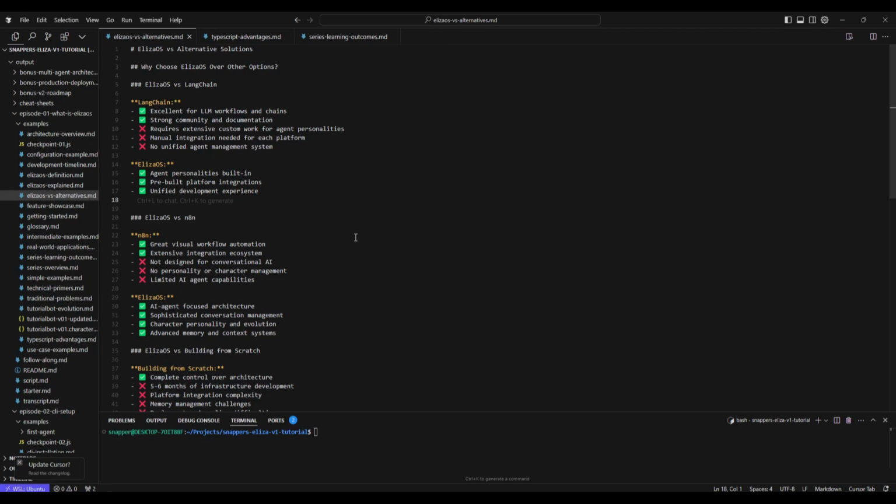Just as a starting point here, for episode 1, which is just about what is ElizaOS, first, as I mentioned, there are alternative solutions to ElizaOS. The main ones that are mostly used are LangChain and n8n. There are some key differences between these platforms, and there are strengths that ElizaOS has over some of these alternatives. So let's have a look.